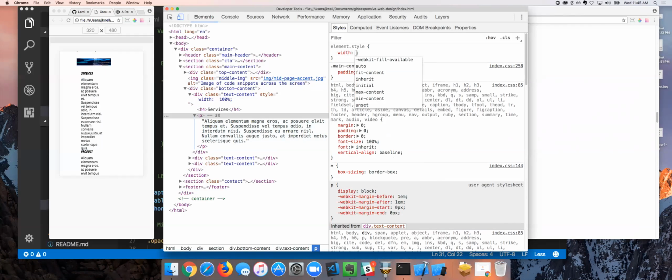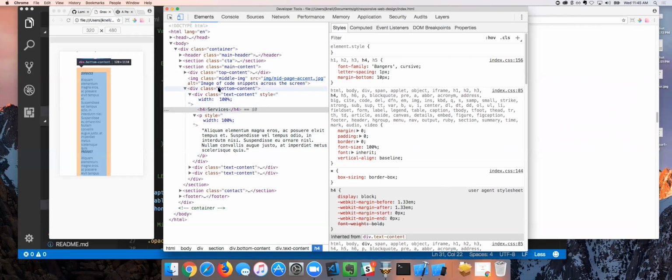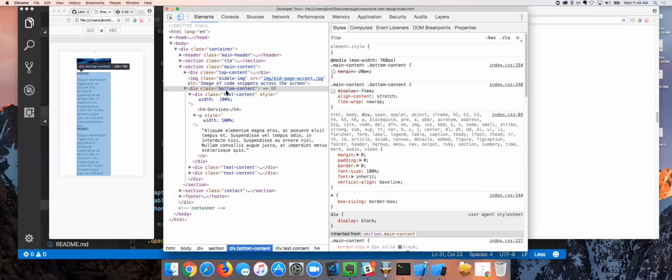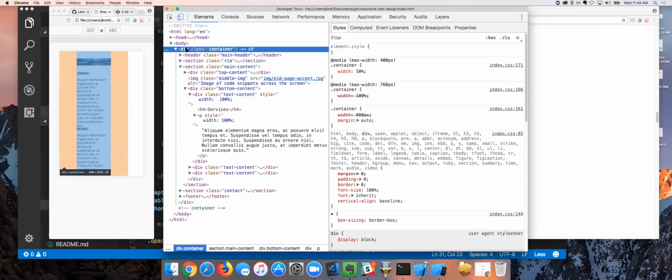Can't remember if we can overwrite this one. H4 is not doing it. Where's the padding coming from? Bottom content. So the margin on this thing is controlling that. It looks like we're being controlled by something even bigger. Let's find out where that is. Container. Aha. So that's why this thing feels crazy right now. Because I forgot. Oh yeah, I'm a dummy. I put width 50%. I was like, what? I'm going crazy right now.